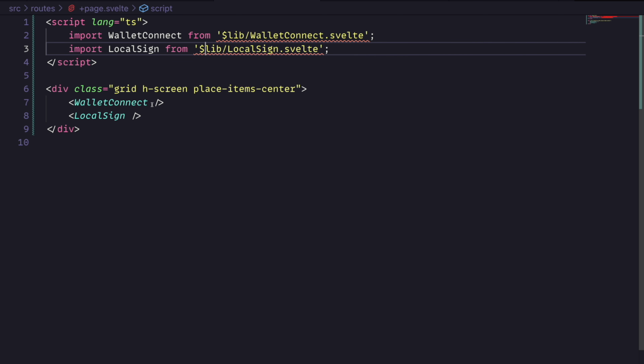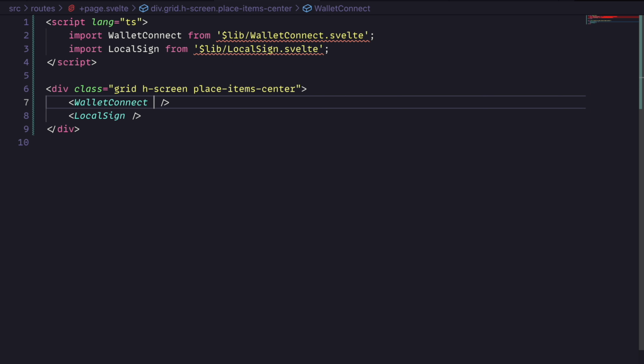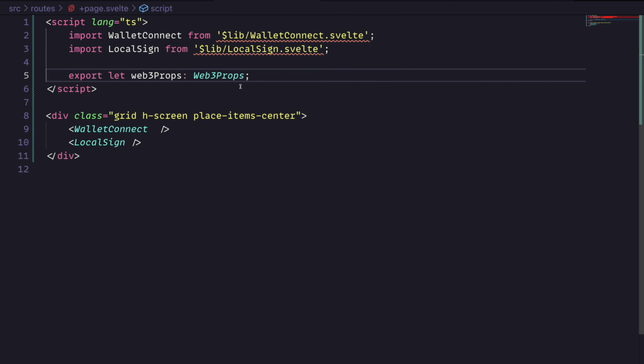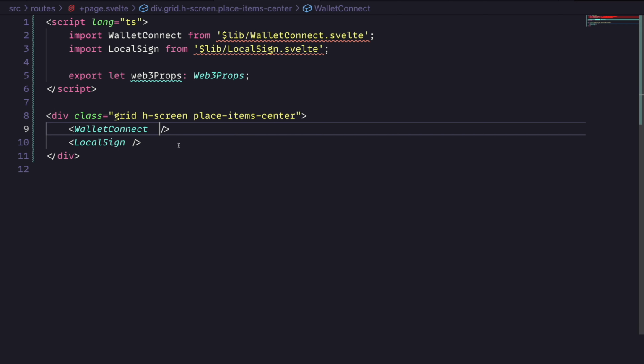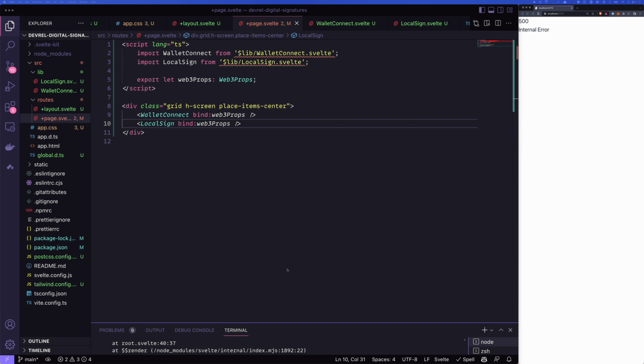And we'll need to pass in Web3 props. So first we're going to need to create Web3 props here in this page. Let's create the Web3 props here. And then we'll need to bind that to our wallet connect and our local sign. And we can see we're getting an error, and that's because we shouldn't show local sign unless we actually have that account. So we'll need to add a little bit of if logic around this.